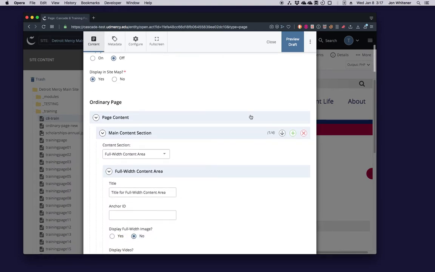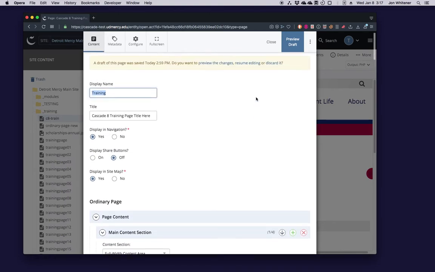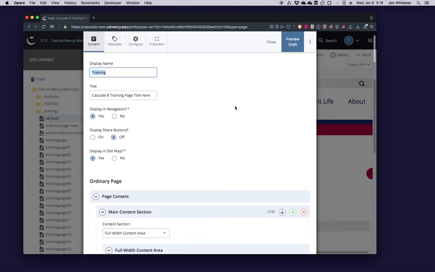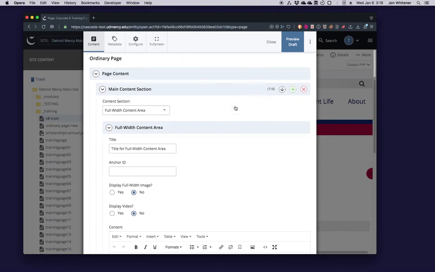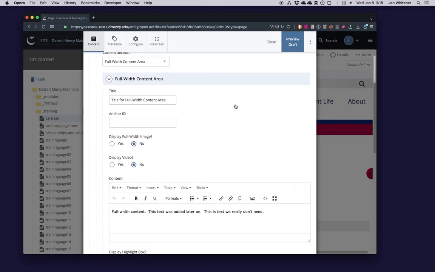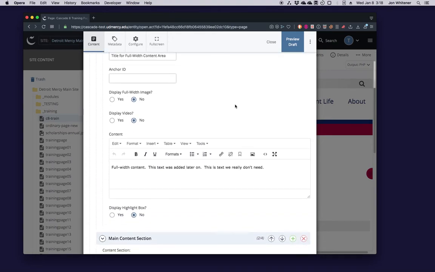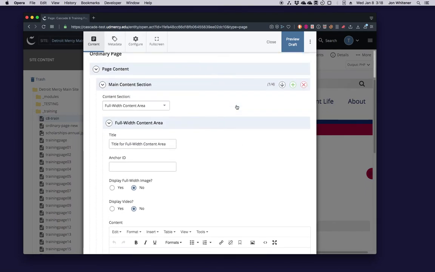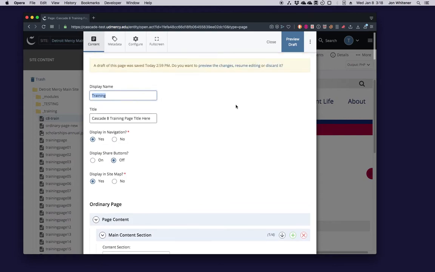Older Cascade users who are familiar with previous versions will see a major visual difference here. I think you'll find, though, once you work with it a little bit, that it's pretty much the same operation as with the old Cascade. It's just laid out in a less cramped, kind of more up-to-date, modern visual style.